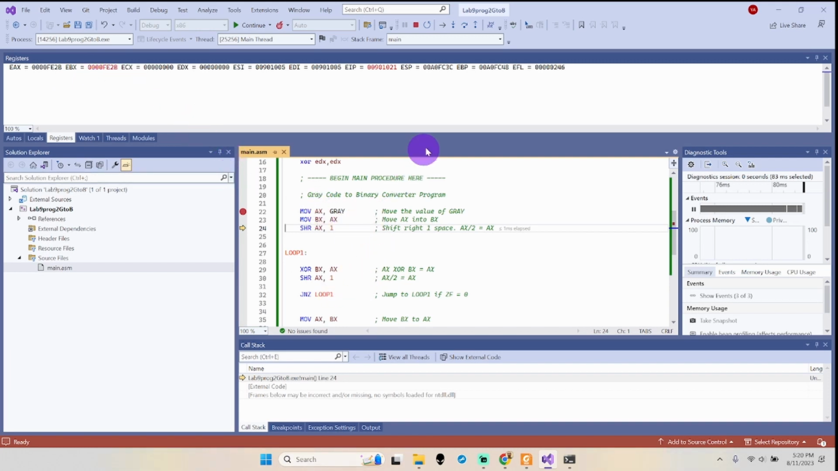And then after that, we're going to do a shift, also known as a divide by 2, shift once to the right, or shift right. That AX is going to change value. And now we're going to do an XOR with BX and AX. And then we divide by 2 again, the AX, or shift it to the right once. And then we're going to jump if the ZF flag equals 0, you jump to loop.